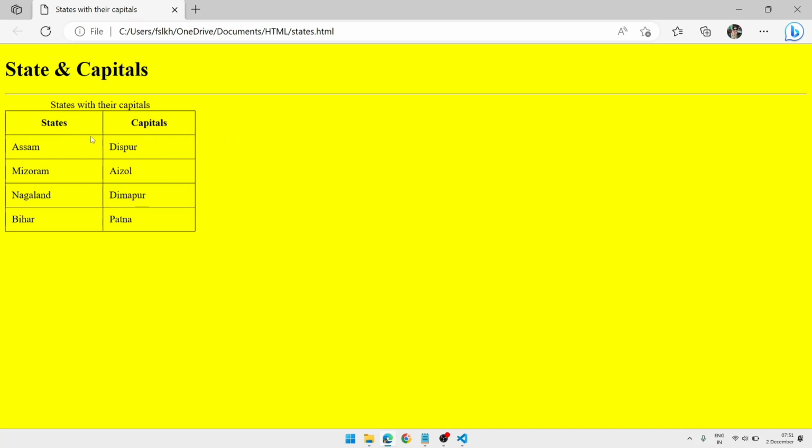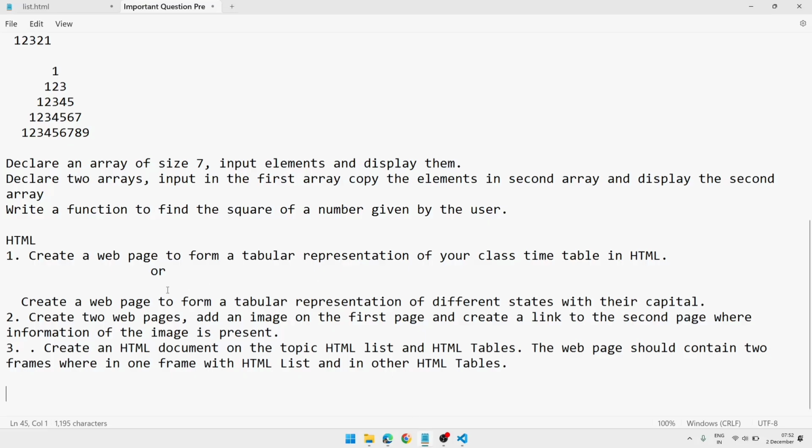And this one is just 2 columns and some rows. You can create 4-5 states with their capitals, because if you are going to add all the states it will take time. So I think you can create this web page now. Now we'll see the another one.